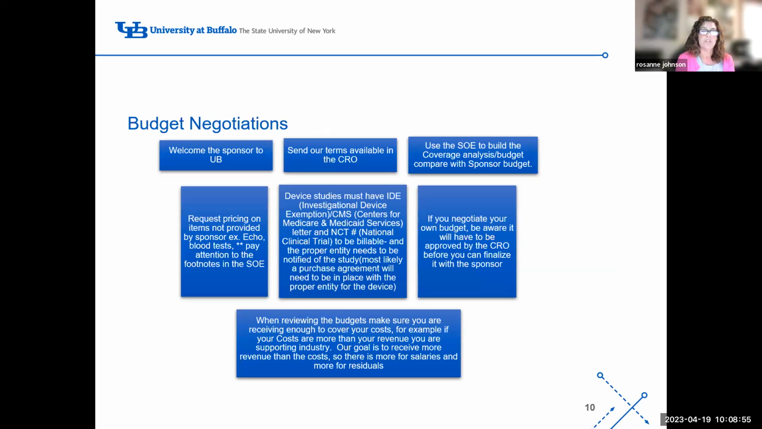So, budget negotiations. We welcome the sponsor to UB. We send our terms and our site level fees to the sponsor. We use the calendar or schedule of events to build the coverage analysis and the budget, and we compare that to the sponsor budget. We then make edits where they're appropriate. We'll request pricing for services or procedures needed for this study, for example, an echo, blood tests, biopsies. You also should pay attention to your footnotes in your schedule of events. Make sure you're getting pricing for everything that is needed.